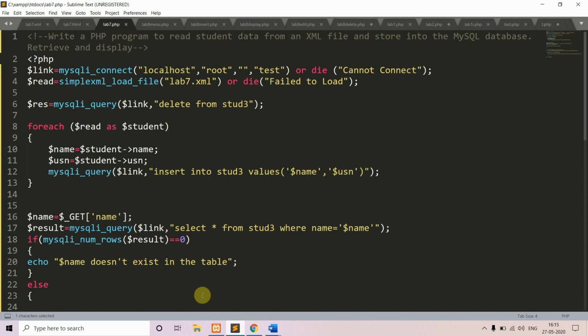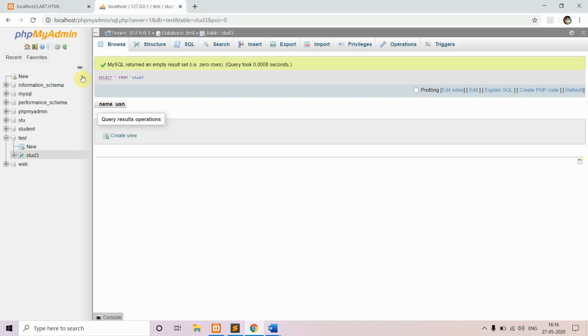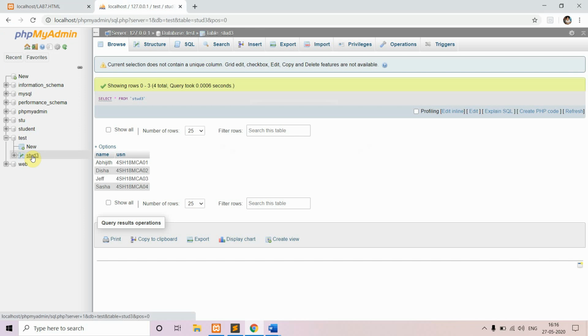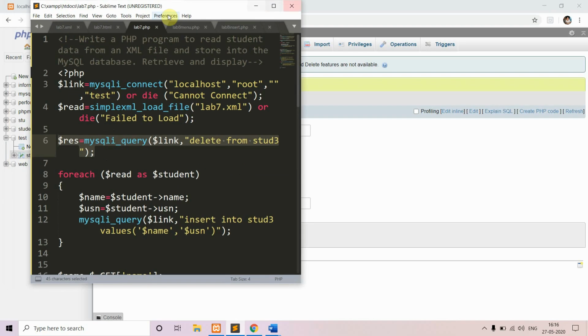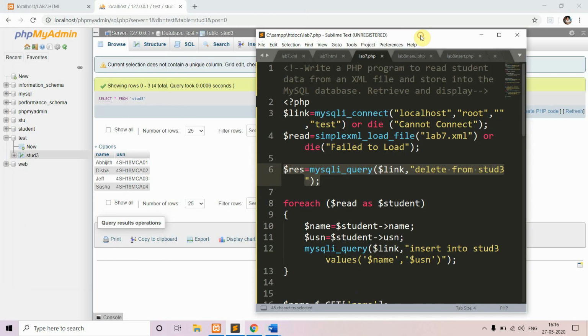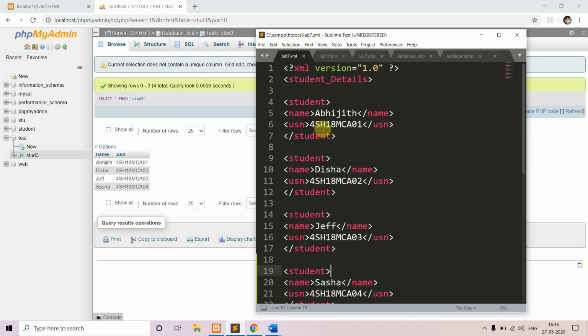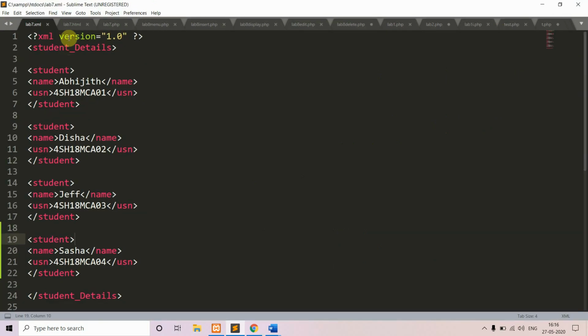One more thing in this program, we said we'll see about this later. Just check the database here. In the table you have all the entries that were in your XML. In your XML, the entries were Abhijit, then Disha, then Jeff and Sasha. The same details are stored here. We'll come back here.